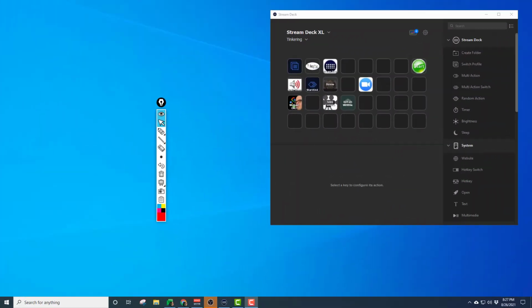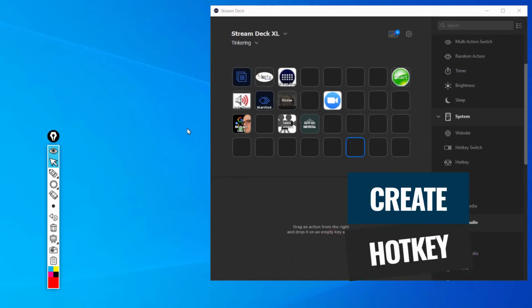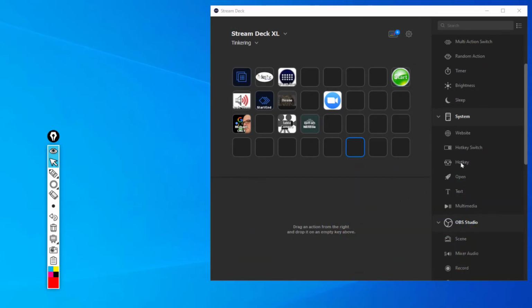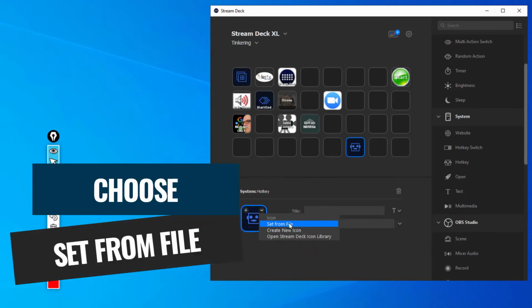So let's learn how to add these to the Stream Deck. The first thing I want to create is a hotkey. So we're going to look over here at hotkey. I want to pull this in and set up a hotkey. The first thing I do is go to this kind of weird robot looking thing. There's a down arrow there. I'm going to click on this down arrow. When I click on that, I get a couple options. We're going to go set from file.